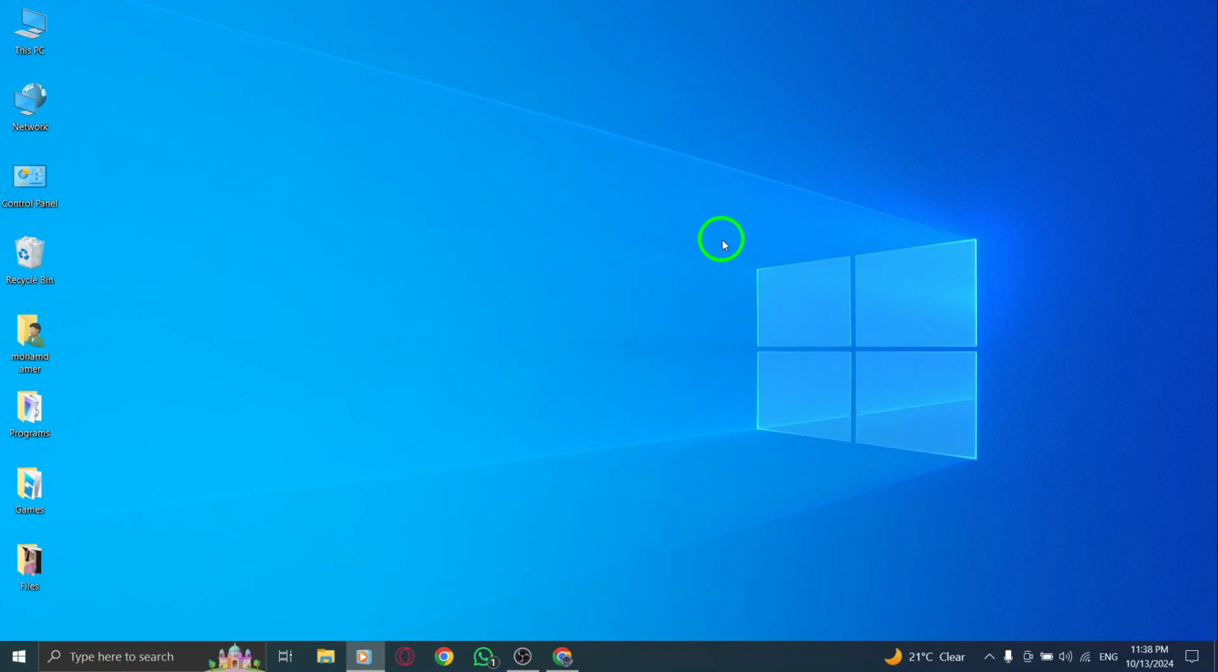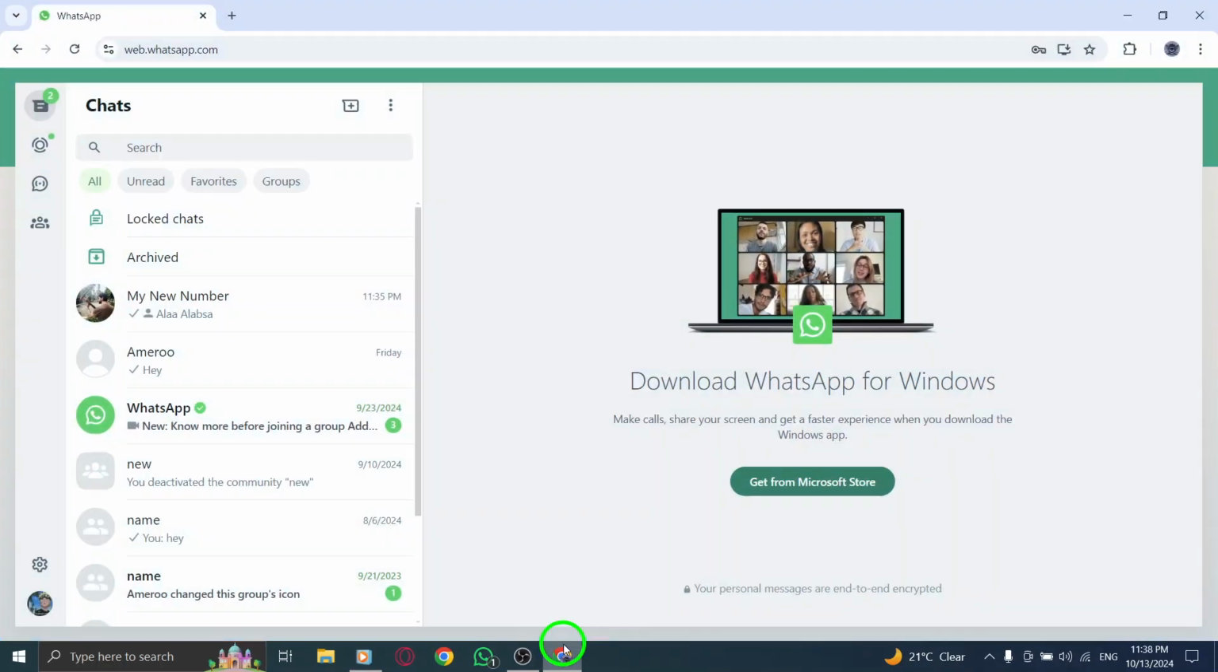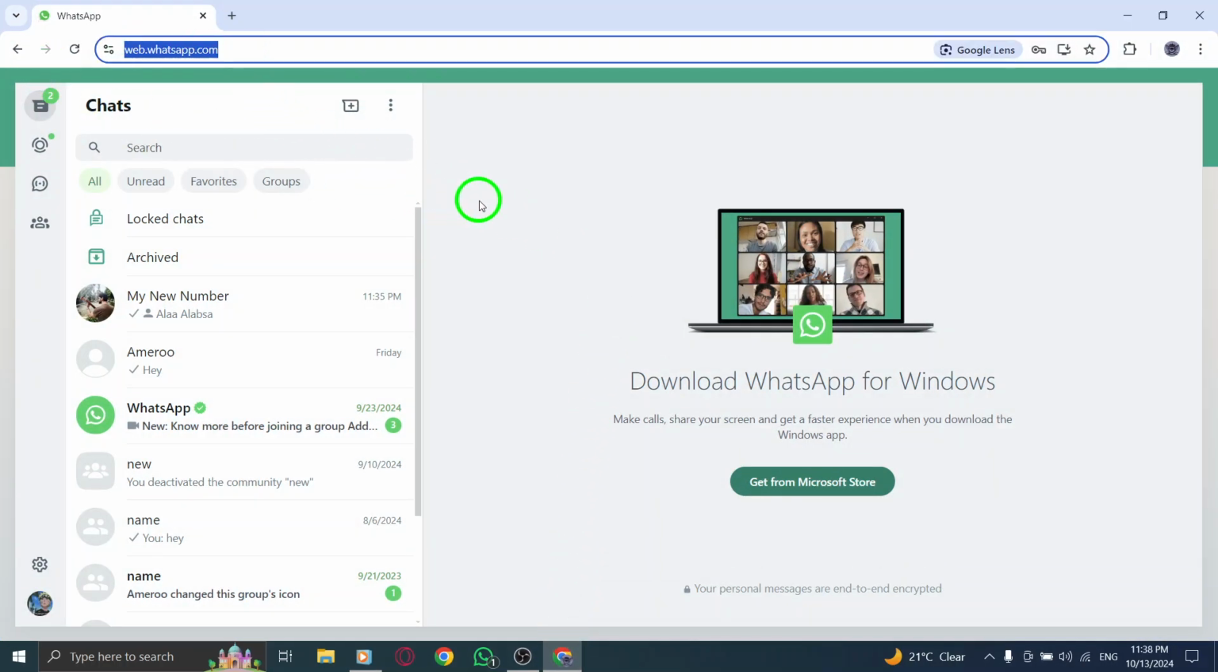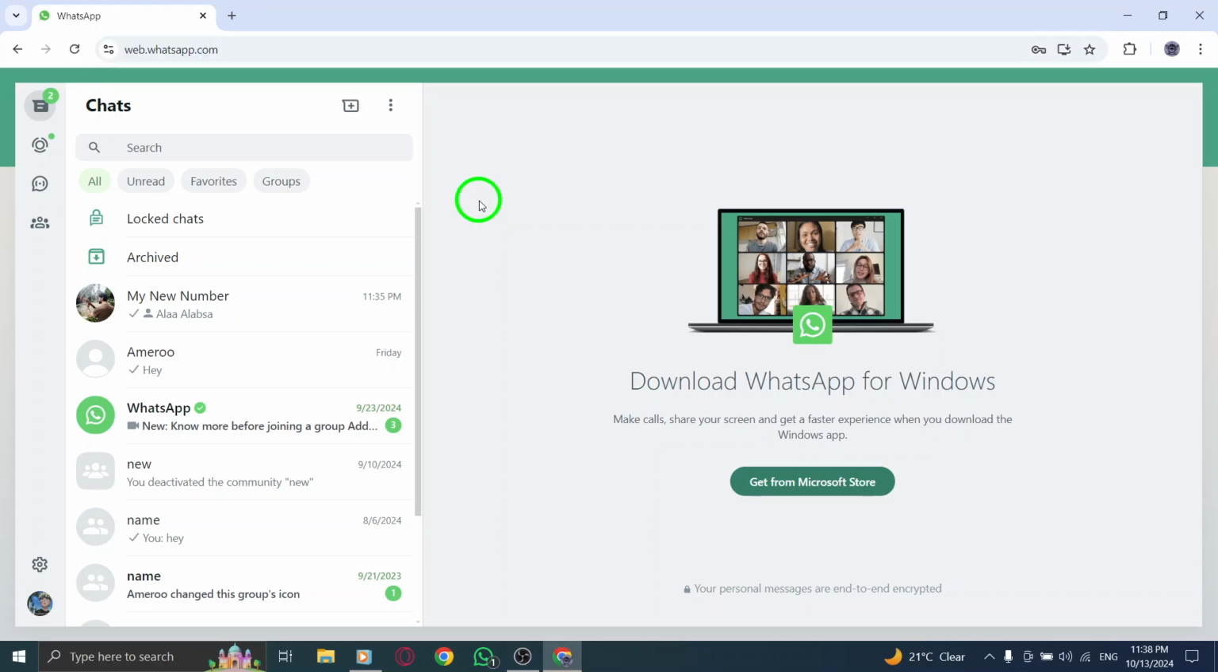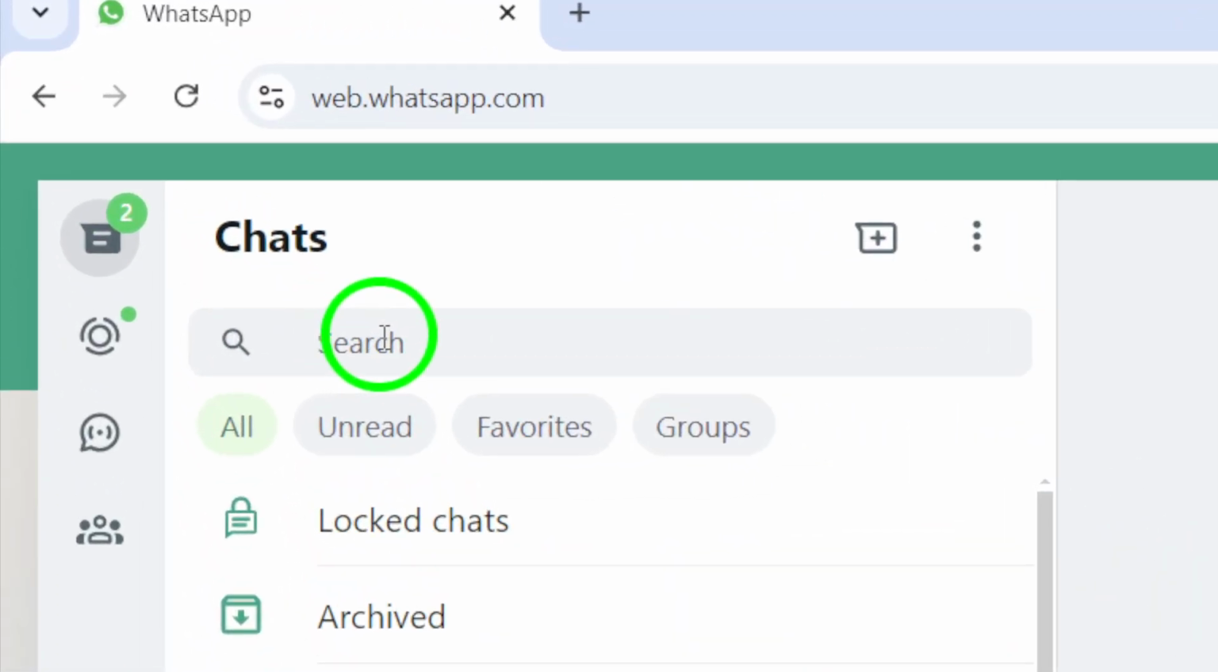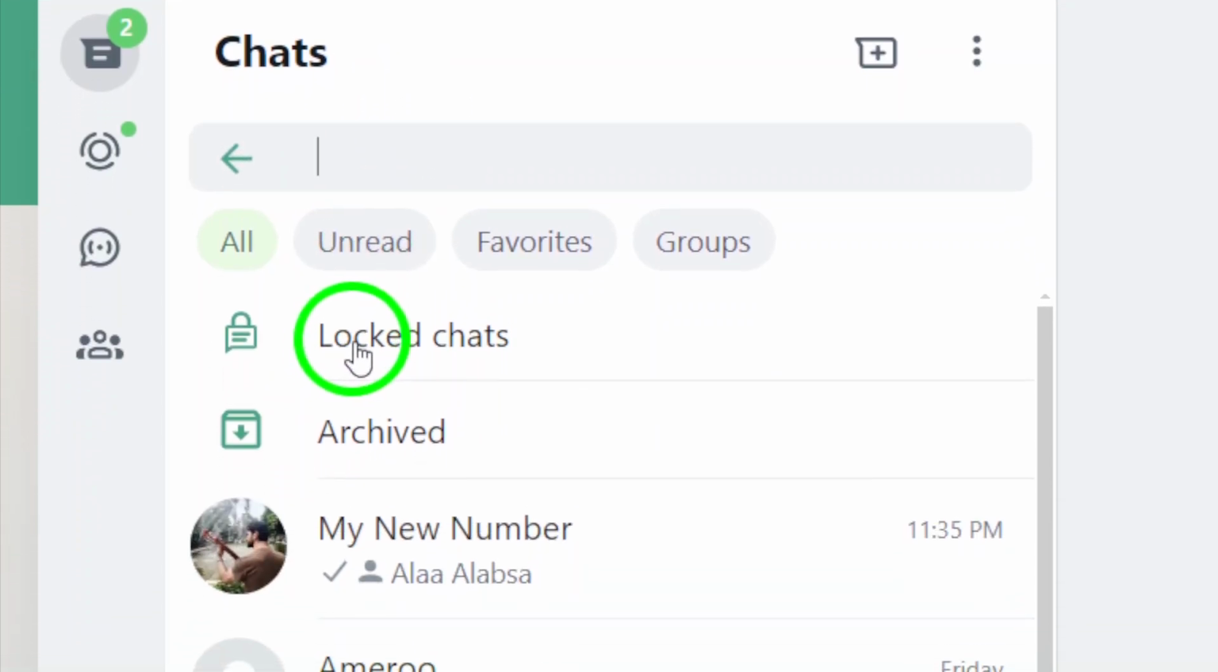First, open your web browser and head over to whatsapp.com. Once the page loads, you'll need to log in if you haven't already. After you're in, look at the top of the screen for the search bar. Next, click on the search bar. This is where you can find your hidden chats.